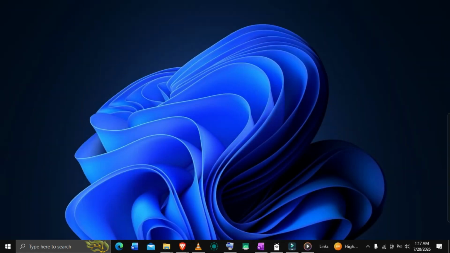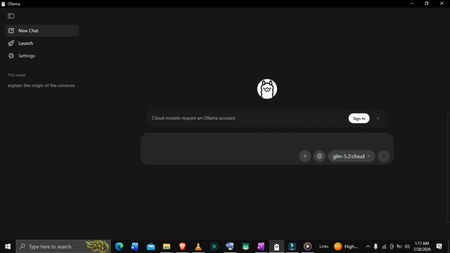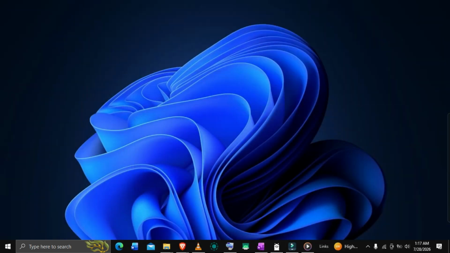Hey everyone! Today, we are walking through two super simple ways to sign in to your Ollama account using its desktop GUI app on Windows. Signing in gives you access to cloud models and synced features without touching the command line. Let's look at both ways to get logged in step by step.